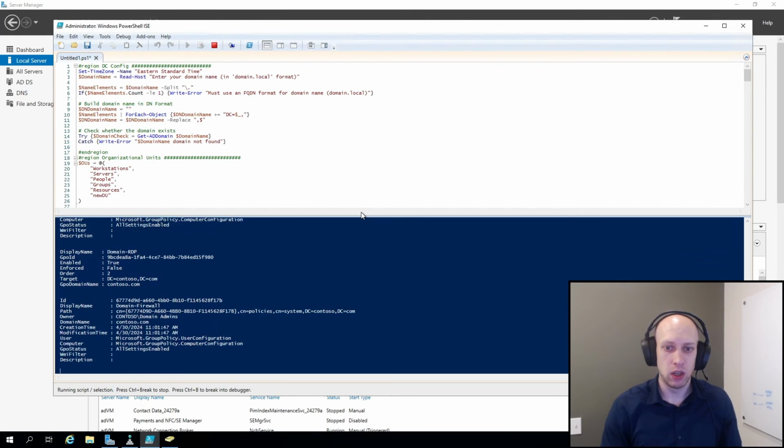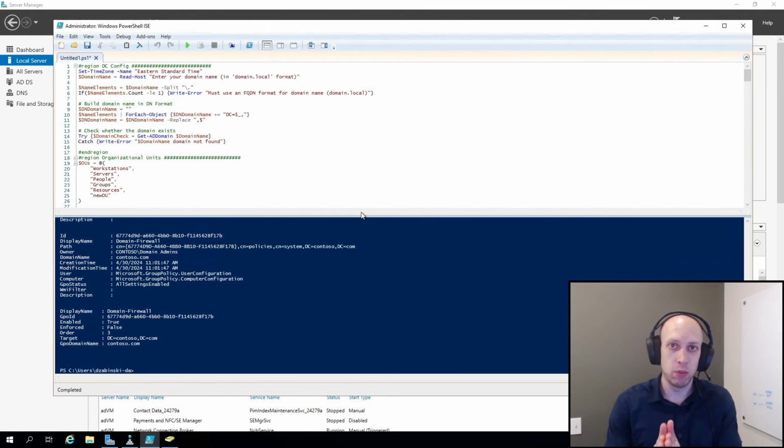It goes through. That is it downloading and importing the GPOs. Like I said, it's downloading those GPOs from my GitHub repository, and then it creates the GPOs to match those, and then it imports those GPOs into group policy.